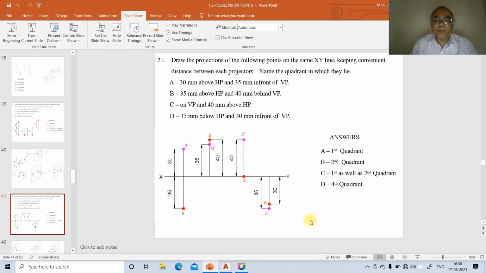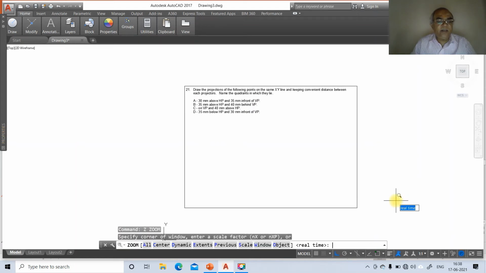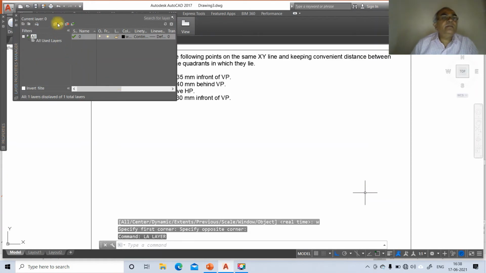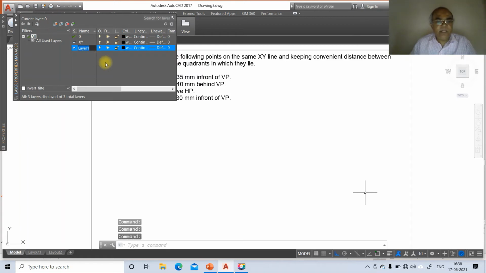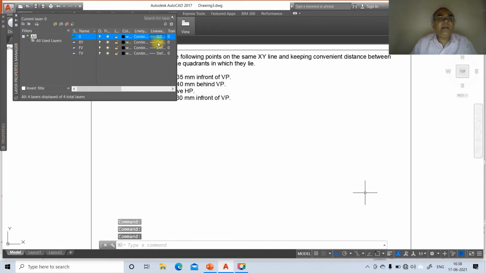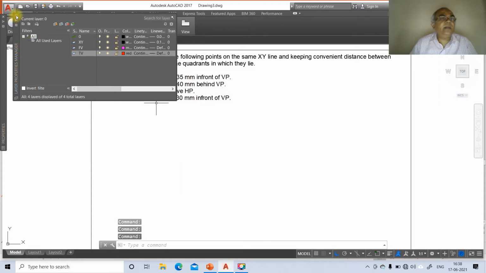Now we are going to try to solve this problem. To do that, first we will go to zoom previous. Now we go for zoom window and then go to layer. Here put on new layer and mark it as XY. Then click on new, type the layer name front view and click on new, type the layer name top view. Now we will go for the line weight, make it 0.05. Then OK. Then in XY make it 0.13. Then go to front view, make this magenta color. And then the top view make it red. Then say OK and then say close.